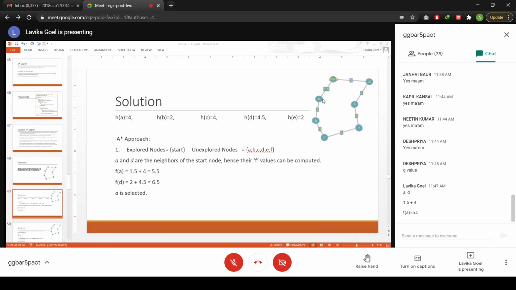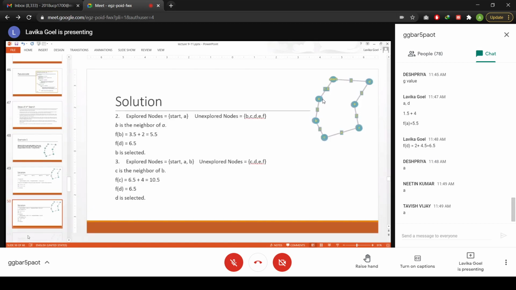Okay. So now you get the F value of D as 6.5 and the F value of A as 5.5. And there are only two nodes in your open list. So which one will you select? The one with the lowest F value. So that means A will be selected. Correct. So A is selected for expansion. Now A will move to the closed list, right? So now A moves to the closed list.